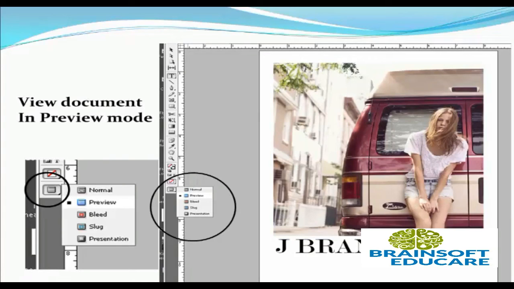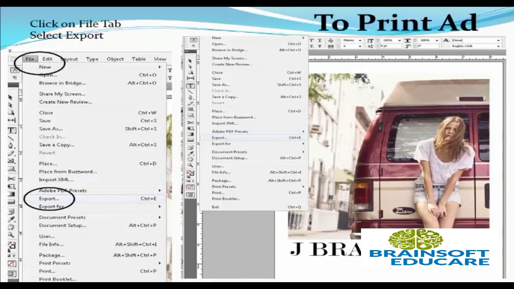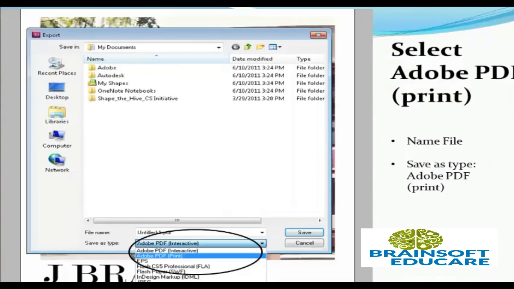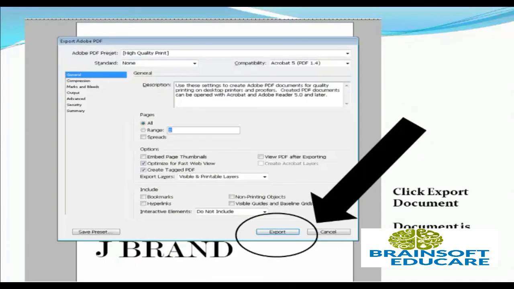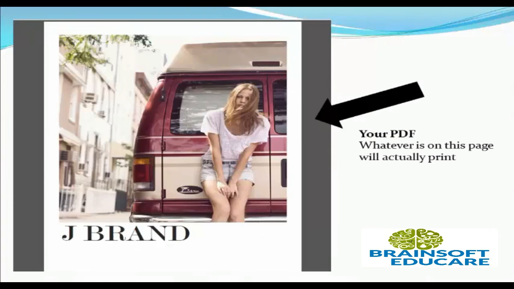View the document in preview mode. Click on File tab, then select Export. Then after Save as type, select Adobe PDF Print. Click Export Document. The document is now saved as a PDF. Whatever is on this page will actually print. This is your PDF front page.